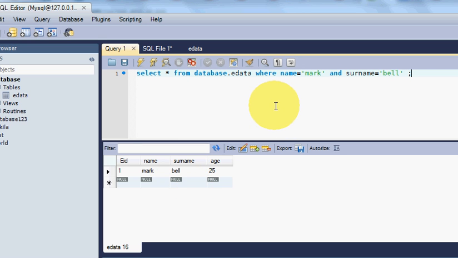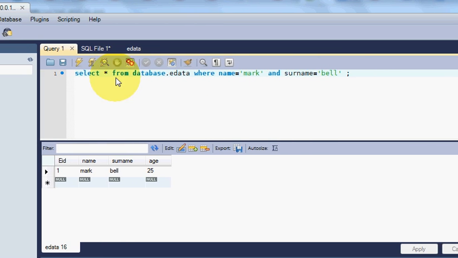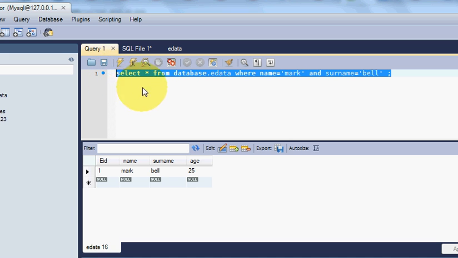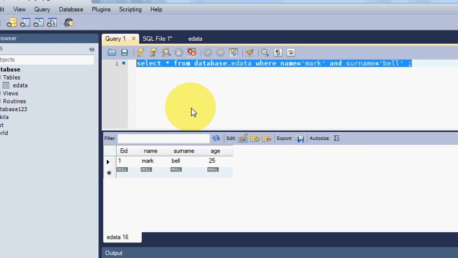So in this way you can use and or clause with your queries, and this query you can write in your software and extract this information.